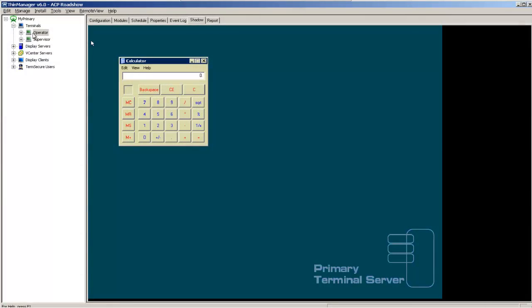Hey, let's talk about a couple of features dealing with blocking specific keys or keyboard combinations that you may want to have access to on your terminal so that people don't try to get outside the environment that they're in. First, what you want to do is open up an existing terminal or create a new one.